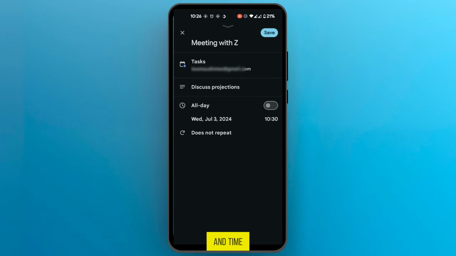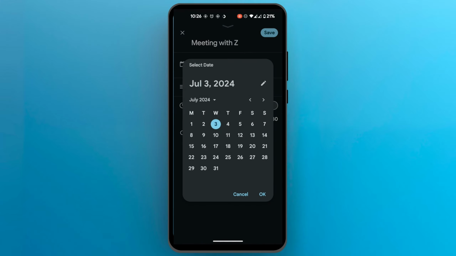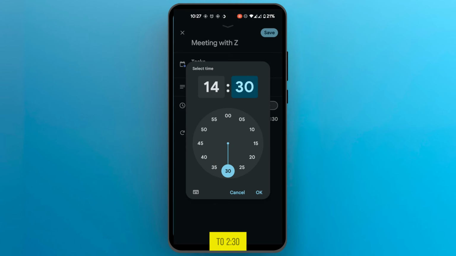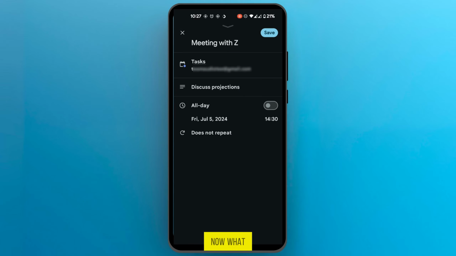you have the date and time to adjust to your preference. So we're going to choose the date. Say we're going to put it 2 days ahead, and then we're going to press OK. And then we're also going to set the time from 10:30 to 2:30, and we can say OK. Now what this means is when it gets to 2:30, it's going to give you an alarm or a notification that you have a meeting with Z.